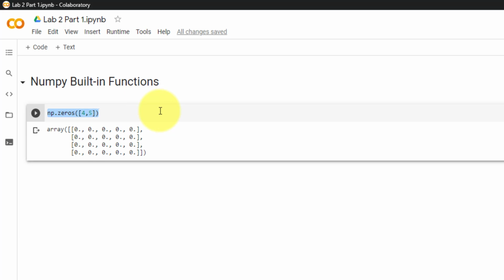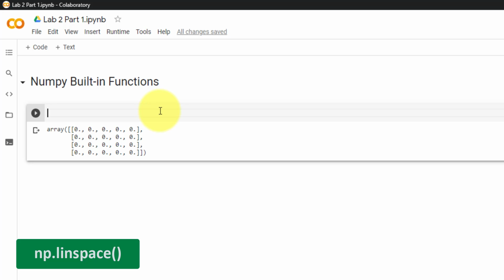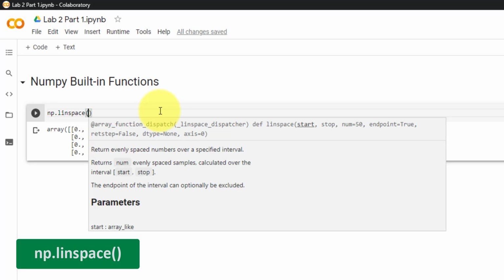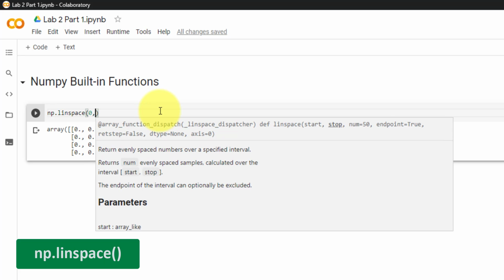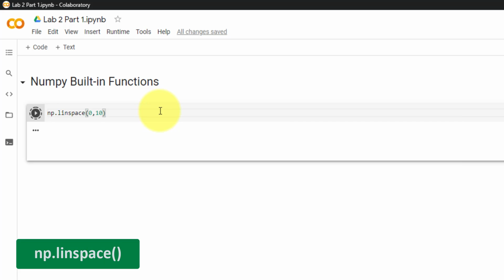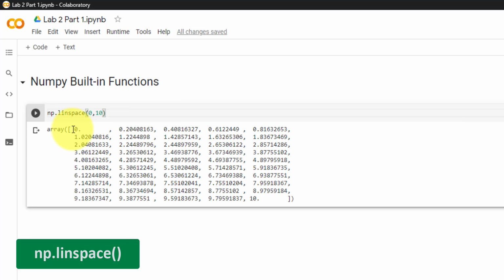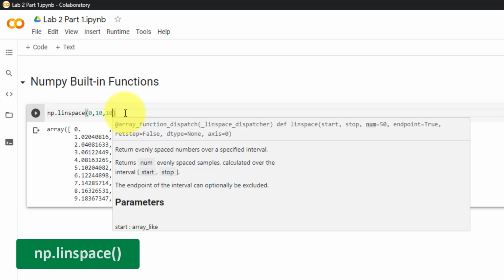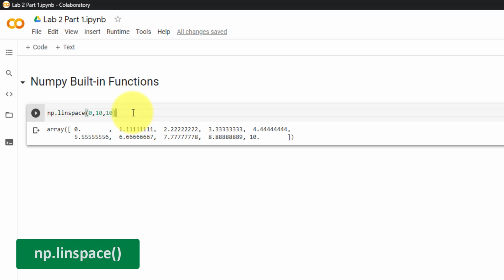Next, we will cover 2 functions to get a list of numbers between 2 values. The first is numpy.linspace, then the starting number, let's say 0, and then the stopping number, let's say 10. Here we get an array of 50 evenly spaced numbers from 0 to 10. If we wish only to get 10 numbers between 0 and 10, we can add a third input, in this case 10. By default, linspace will return 50 numbers between 0 and 10.